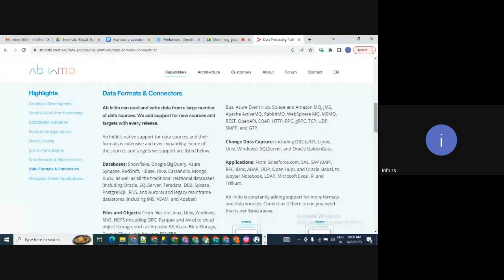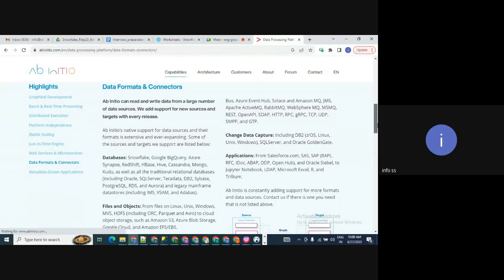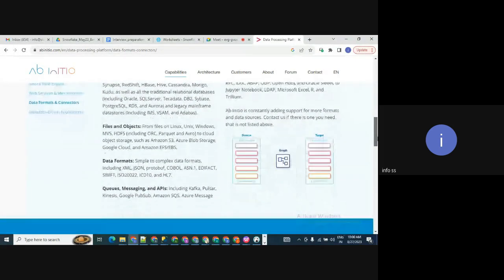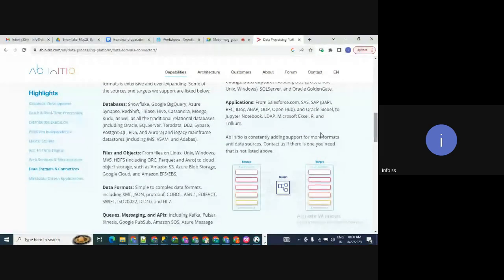Here you can find that Snowflake integration is there. You have connectors for databases. You can connect to Snowflake as well in Ab Initio. Got it? Okay, got it.